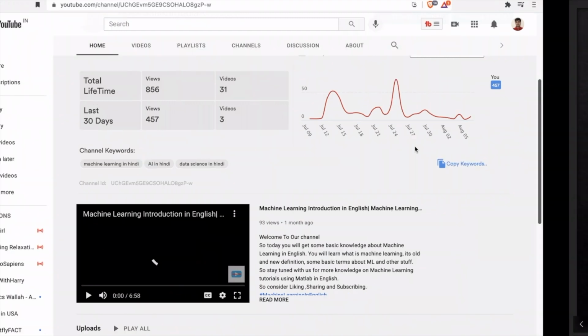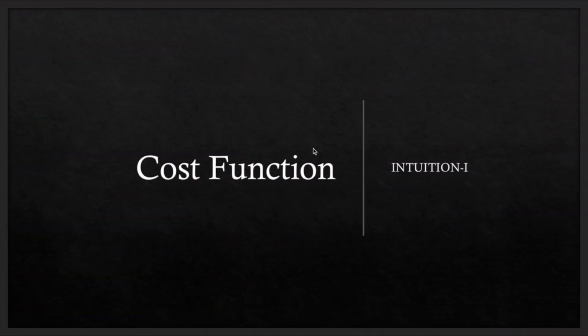So let's move on. In today's video I will give you some examples of how to plot graphs using the cost function and the hypothesis function. So let's move on.